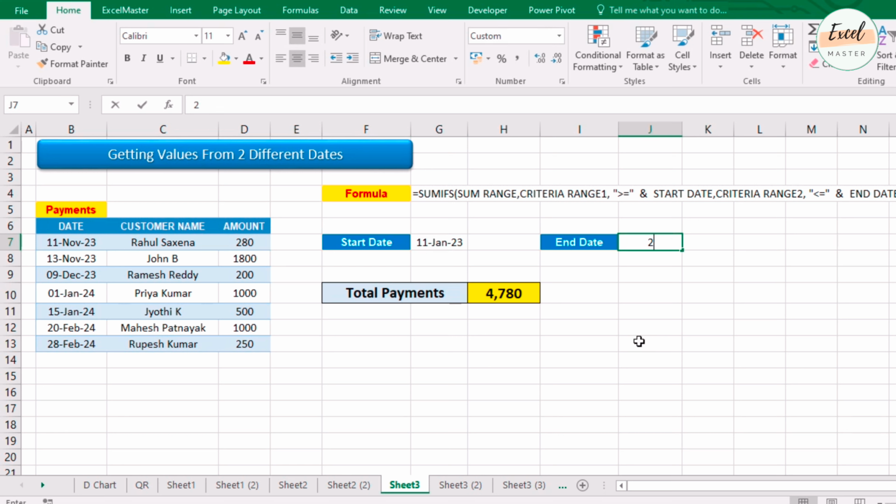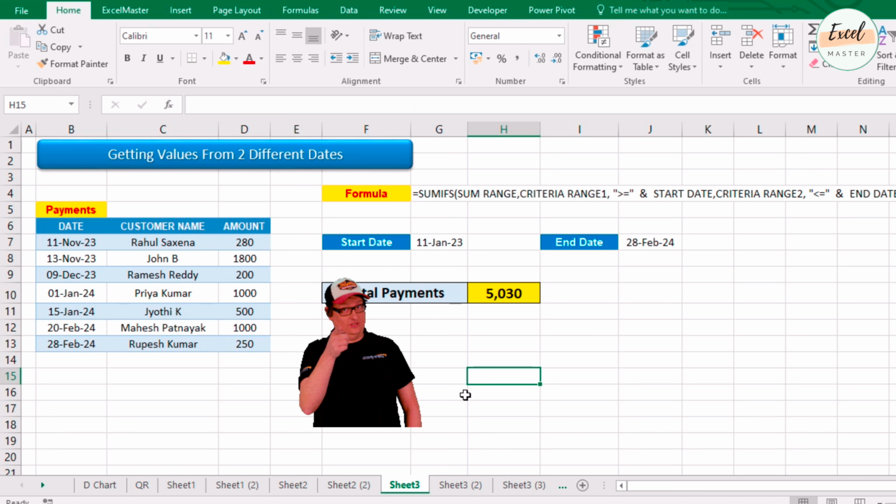and last date. See how much is coming. So the total is coming 5030. Perfect. Hope this section is useful for you.